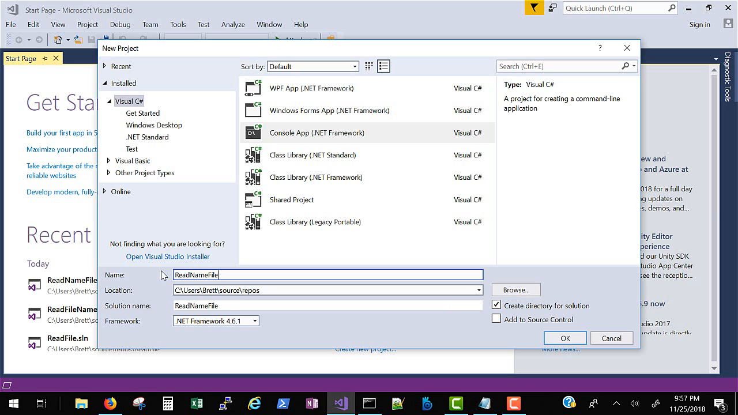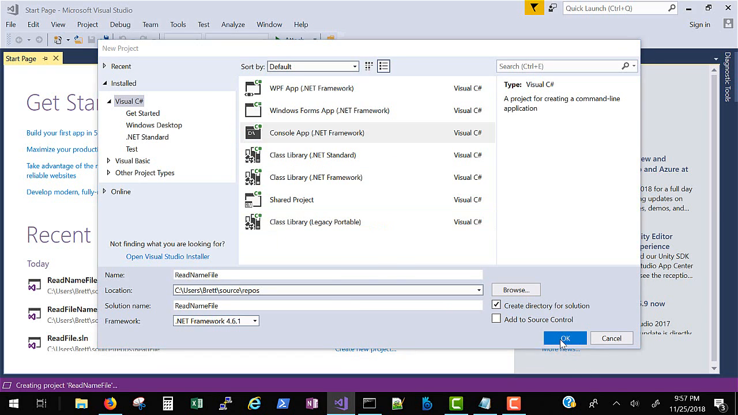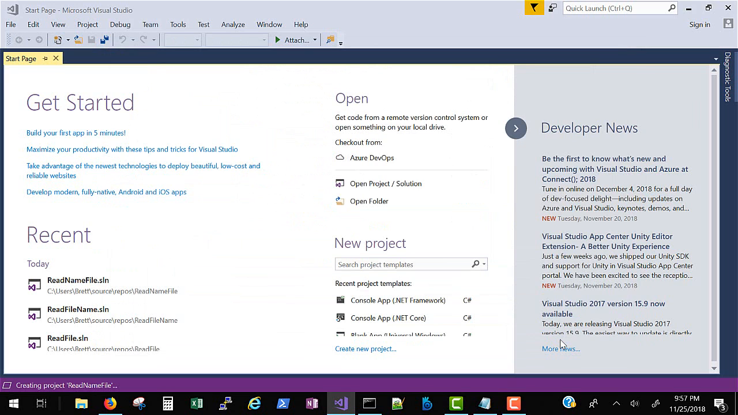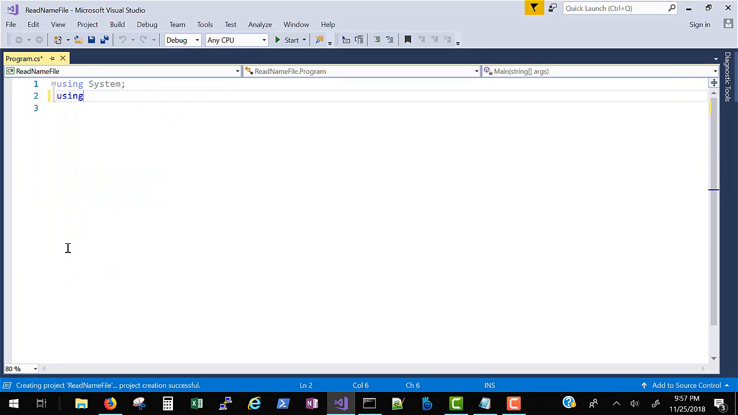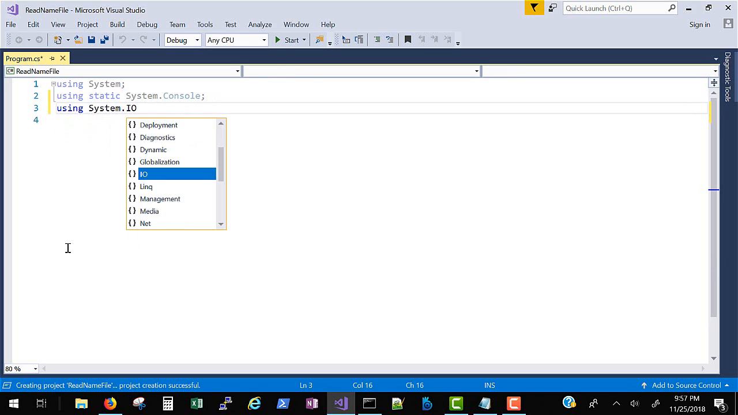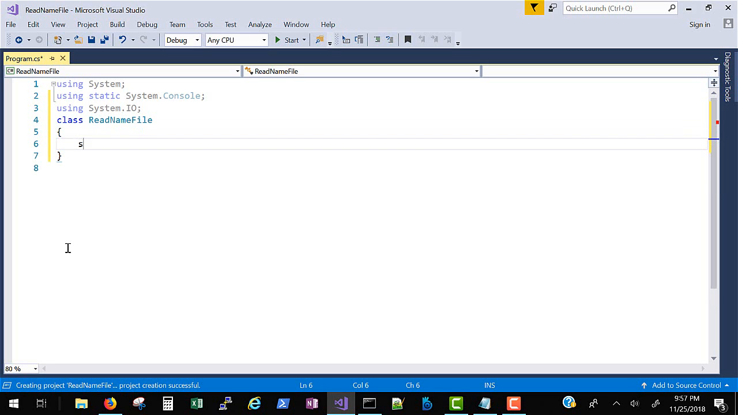We'll call it ReadNameFile. We'll make it a console application. And we're working from Joyce Farrell's Microsoft C# book. Okay, let's delete the unnecessary code and put in our using static System.Console, and then we need to use System.IO because we're going to be working with files. And then we'll create a class. We'll call it ReadNameFile. And let's set up our main method.